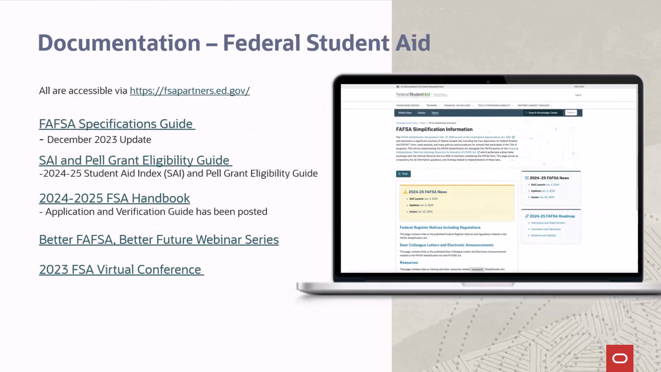The Federal Student Aid Knowledge Center is a key resource for the FA community across all of the changes with FAFSA simplification. There you will find FAFSA Specifications Guide, SAI and Pell Grant Eligibility Guide, including worksheets, the Federal Student Aid Handbook, and recordings from the Better FAFSA, Better Future webinar series and the 2023 FSA virtual conference.